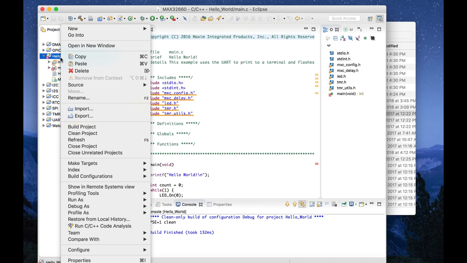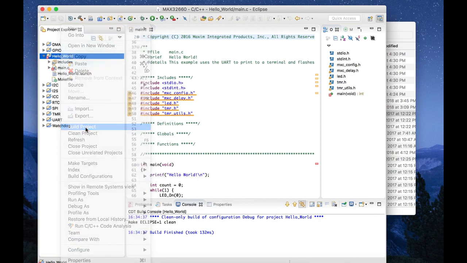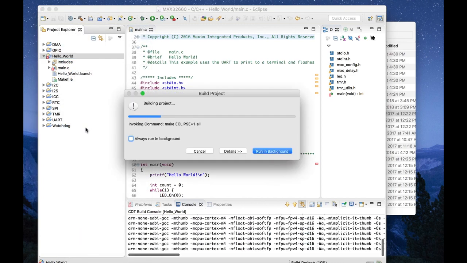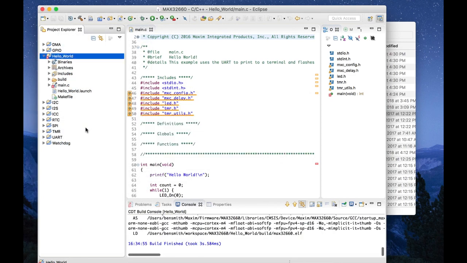Next, select Build Project from the context menu. Now, this will take a little time. After all, you're building all the files related to the project, including the peripheral drivers. But once the process completes, you'll have an ELF file ready to load and run.